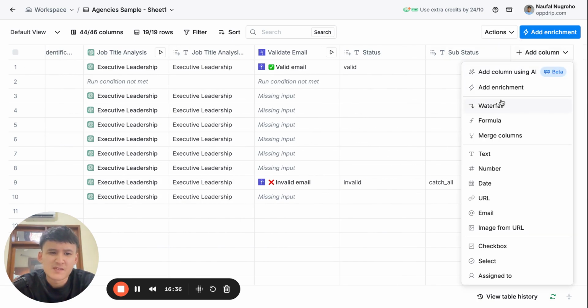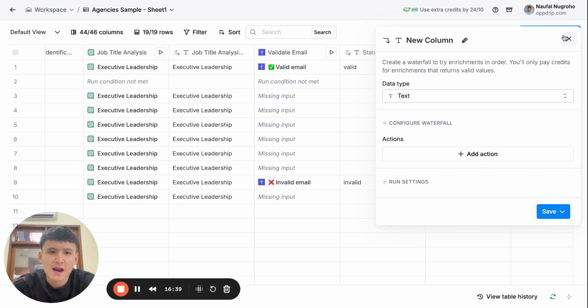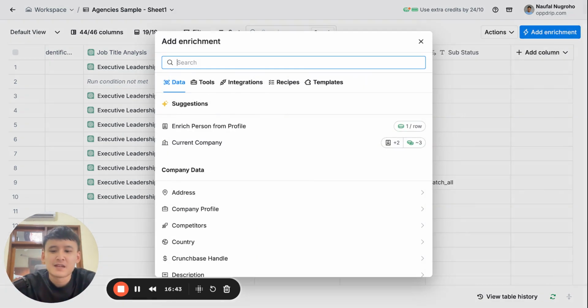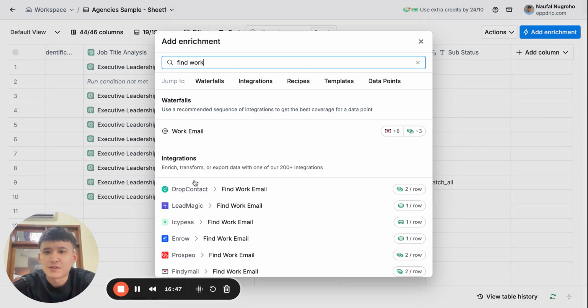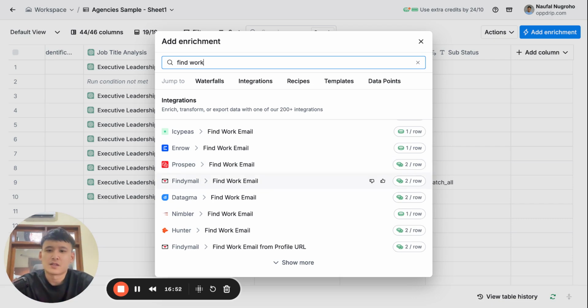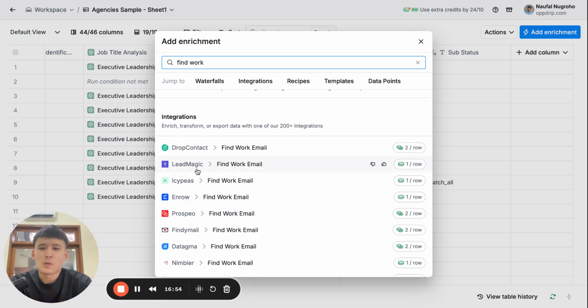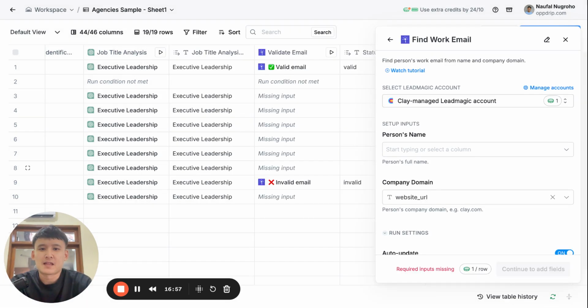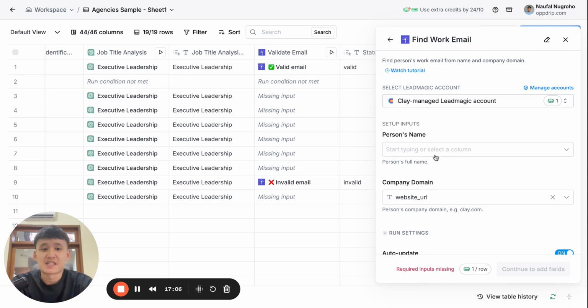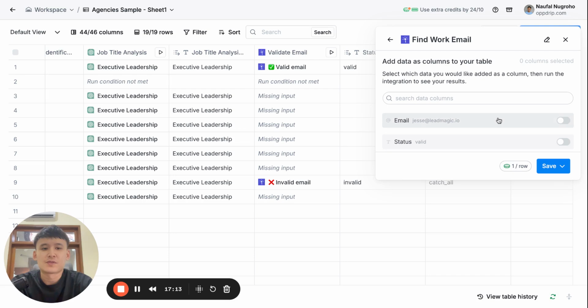So there's a few ways to do it. I typically just do it manually. I'm probably not doing it the best way, but you just type in find work email, and you can see here there's all different providers that we could use. So let's use Lead Magic, right? There's my API key here. And essentially what you'll do is you just put in their name and you put the website domain, and then it would find you the emails.